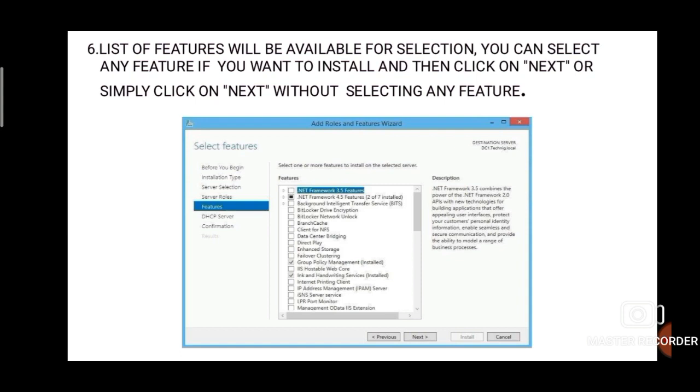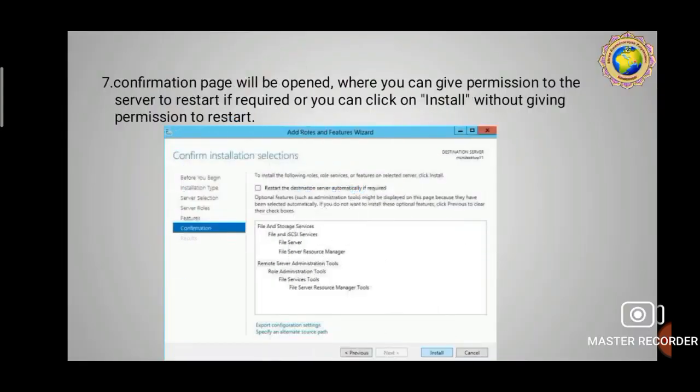Then next, step number 7 says a confirmation page will open, where you can give permission to the server to restart if required, or you can click Install without giving permission to restart. Whenever you click on Install, your installation process will start.